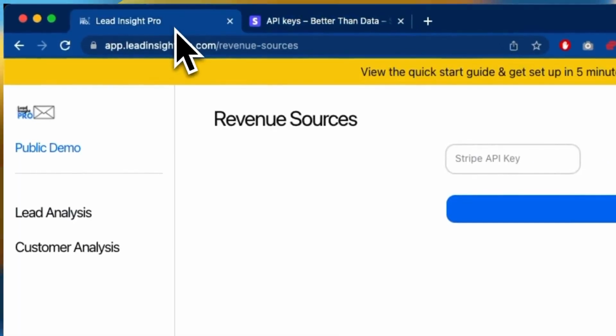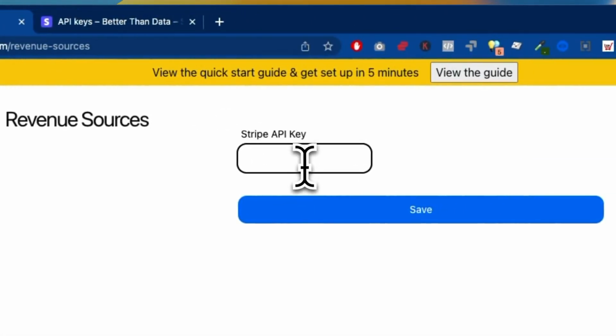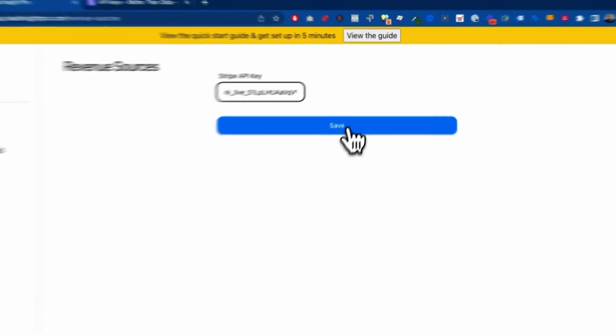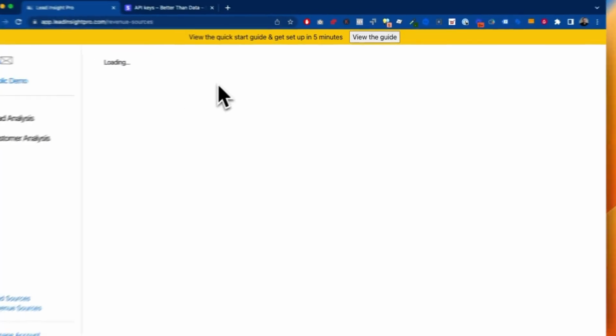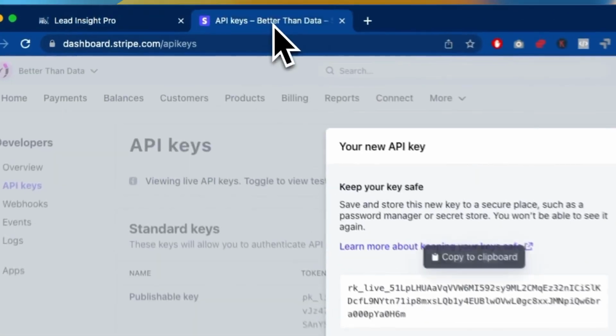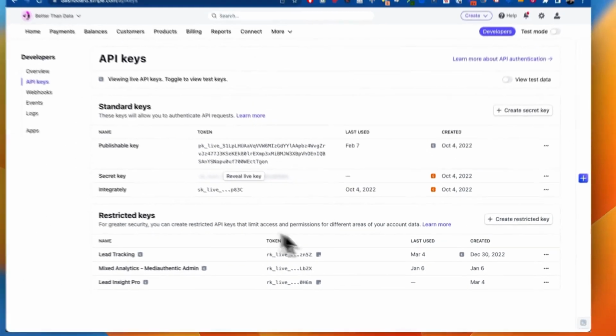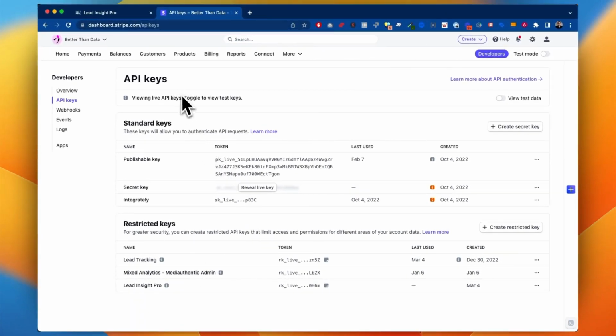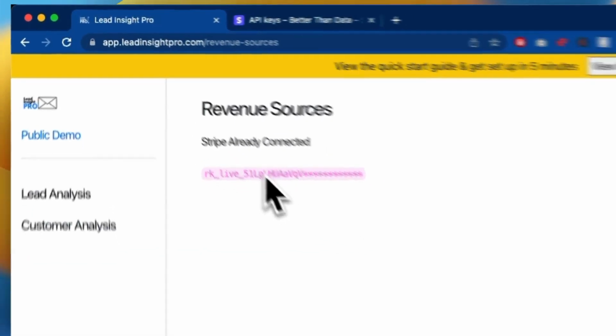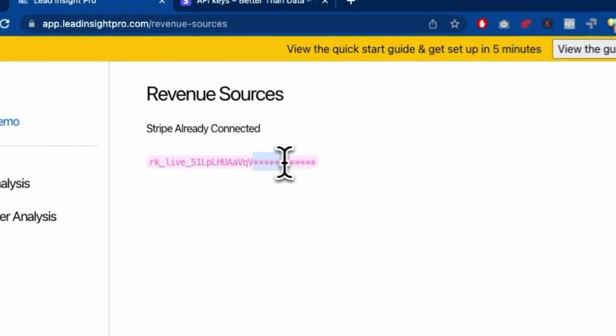We're going to hop back into Lead Insight Pro, and we're going to paste that key in here and hit save. Okay, this is a restricted key, so we can only read those credentials that you have given us access to. It's keeping your account super secure. Okay, so now we have that set up. I probably should have named it delete, but we will worry about that later.